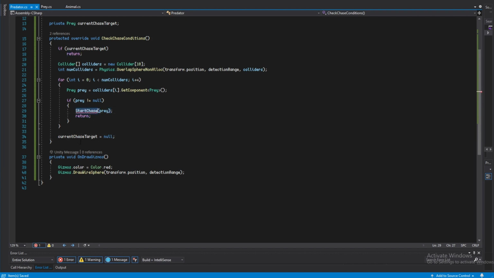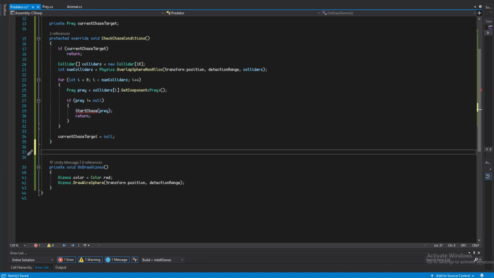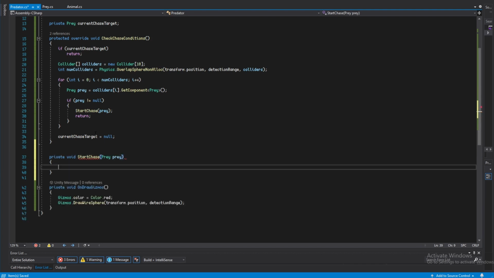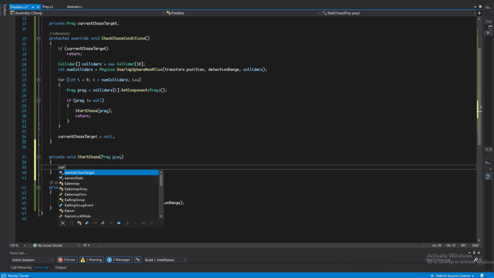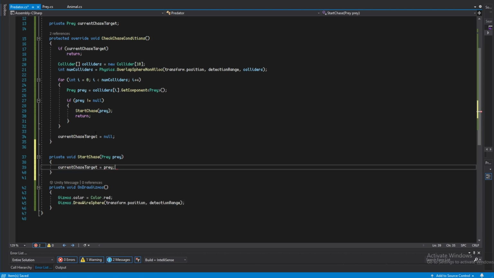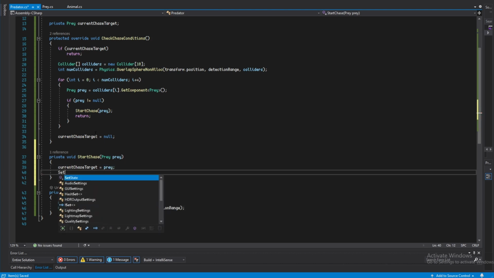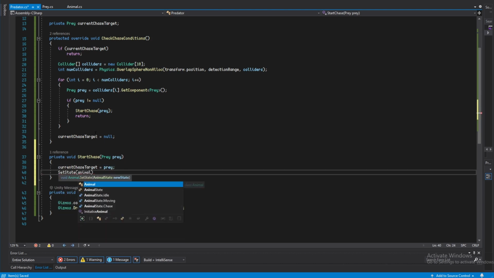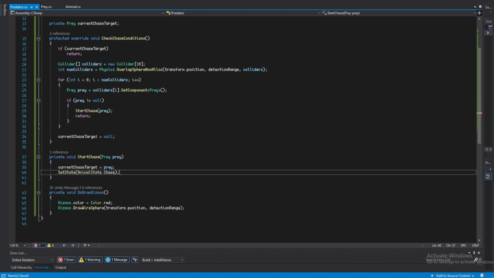Now we're going to create our StartChase function. So coming beneath this, we're going to type private void StartChase, and to this we're passing in a Prey, and we'll call it prey like so. We're just going to do currentChaseTarget equal to prey, and then set our state to AnimalState.Chase like so. That's all that needs to go in this function.